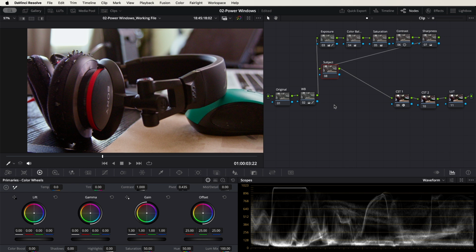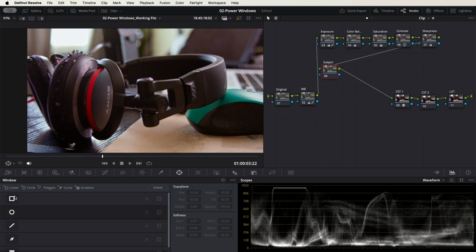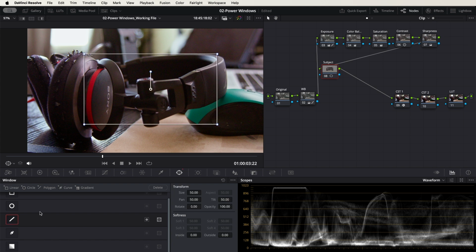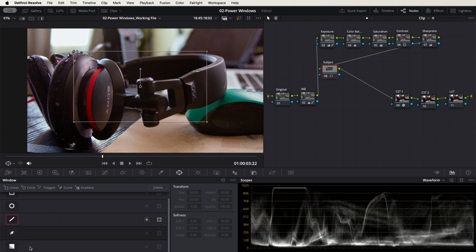So here, all right, I want to show you what these power windows do. We're going to click on this window icon. This is for our power windows. It gives us our rectangle, our circle, our polygon, our pen tool, and the gradient. Okay, there we go. Now turn these off.